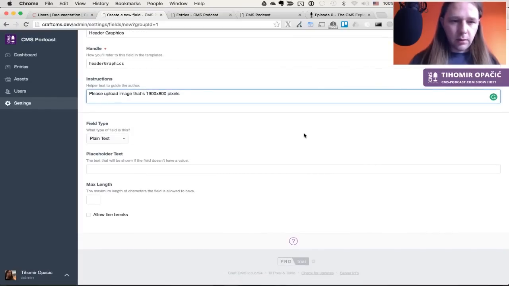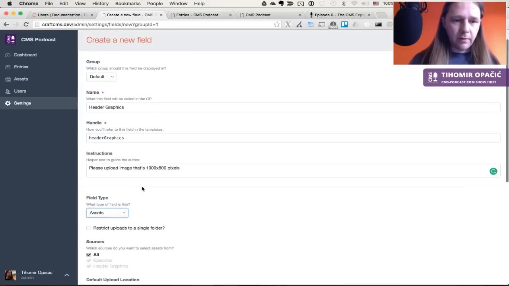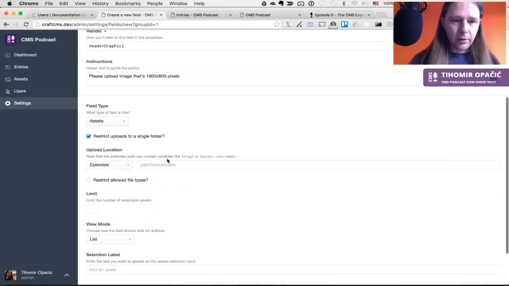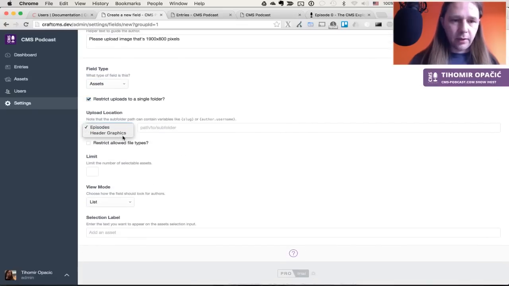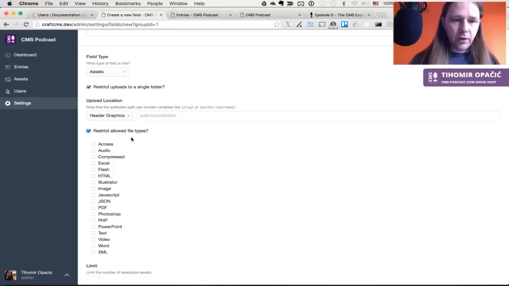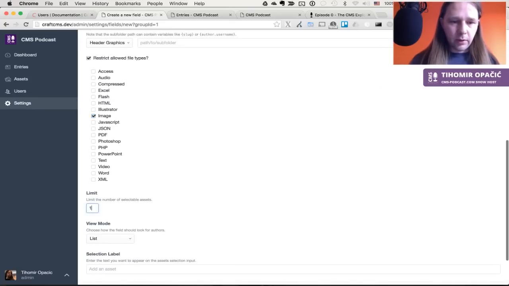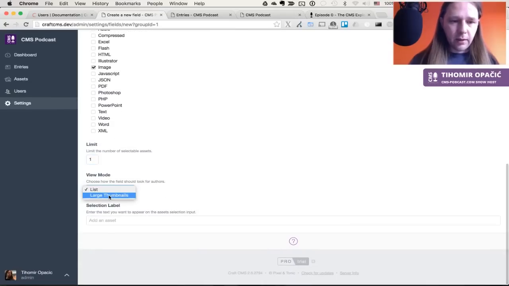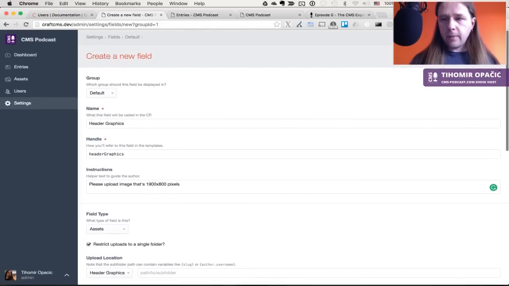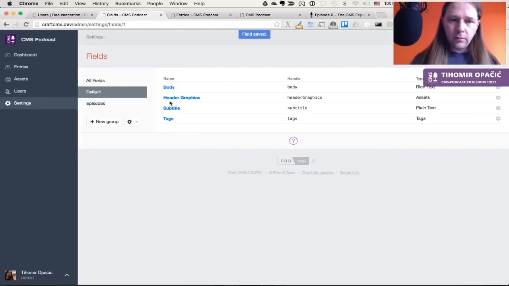That's nice. And then as a field type, I want to have asset, and then also restrict uploads to a single folder that's tied with header graphics I created a bit before. And I want to allow only image file types with a limit of 1, and then let's go with thumbnails, why not? And then save, and that's created.